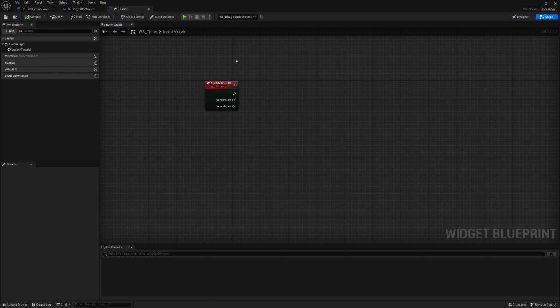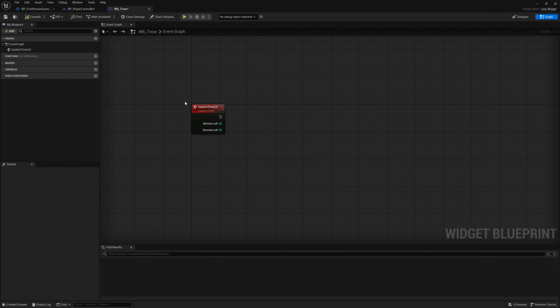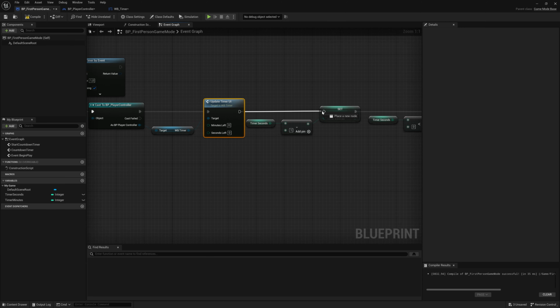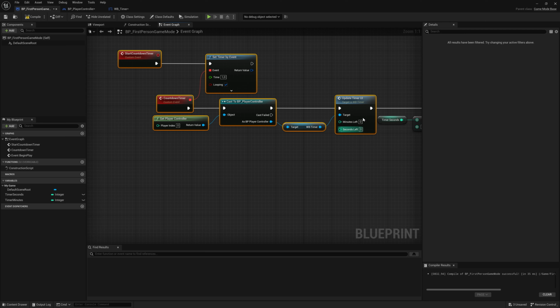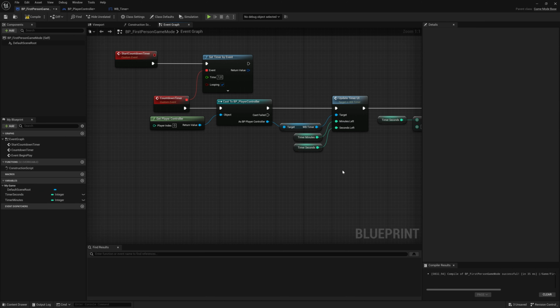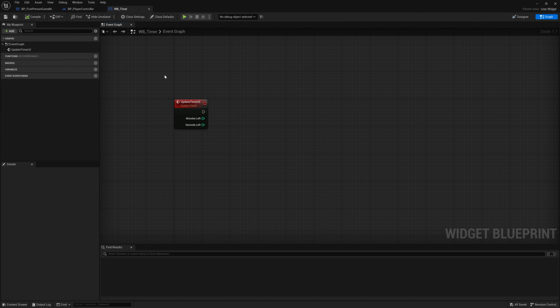Now, before we do all of this, let's go ahead and call the event so you can see it here. So let's drag from here and say update timer UI, and you can see it here, and go ahead and plug it in. Now let's plug everything in as well. For the minutes left, let's take this minutes variable and plug it in. And for the seconds left, let's take this seconds variable and plug it in as well. And that should be working. So let's compile and save everything.